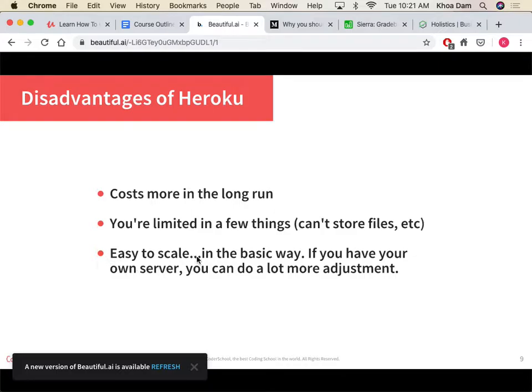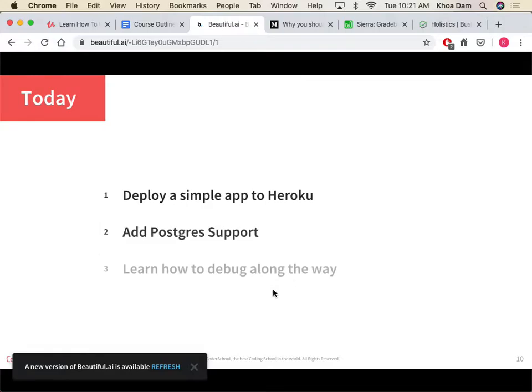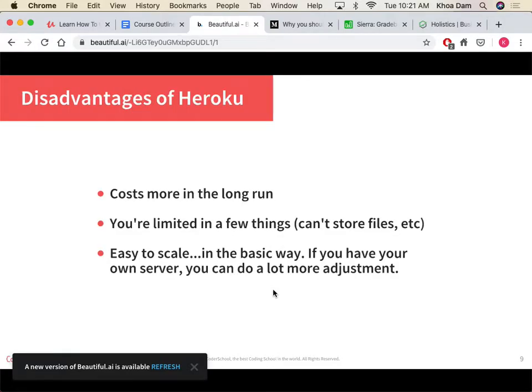Easy to scale in the basic way, yeah. And if you have your own server or maybe a VPS like I have, and I spend a lot of time playing around with my VPS, you can do a lot more adjustment. It's hard, it takes much more time, but it's worth it. What is a VPS? It's a virtual private server. It's like a server, but it's smaller.